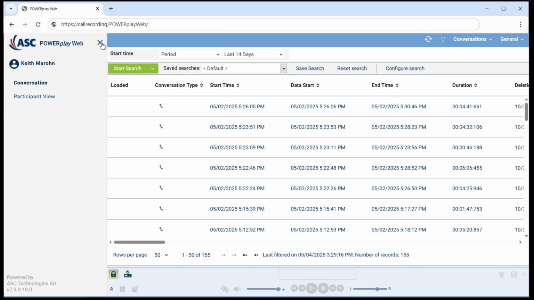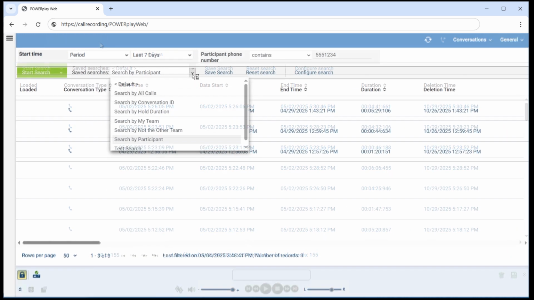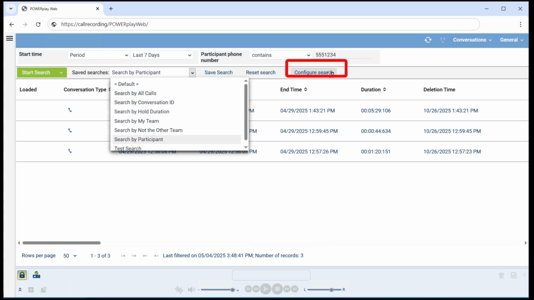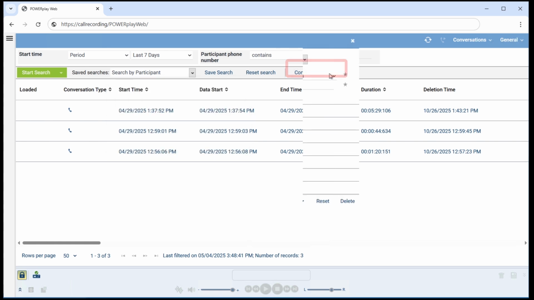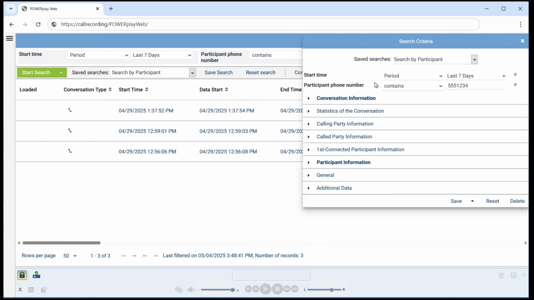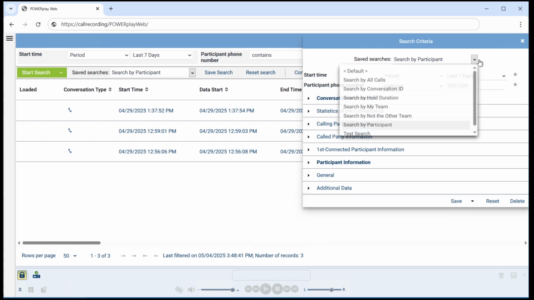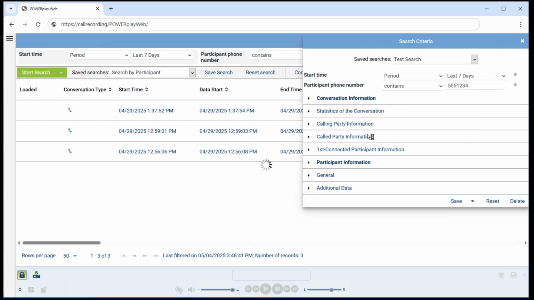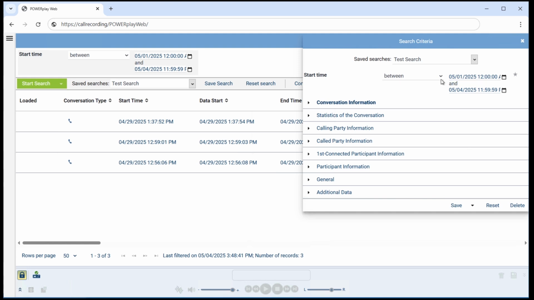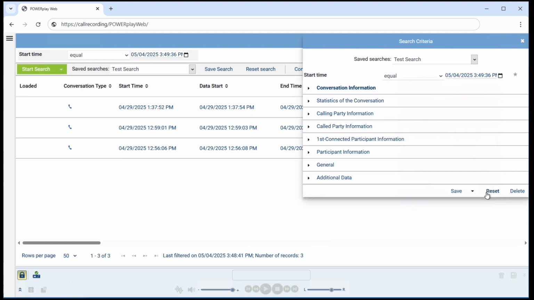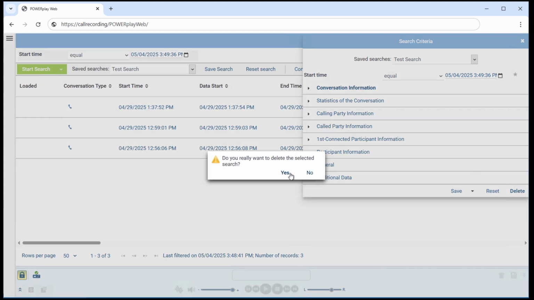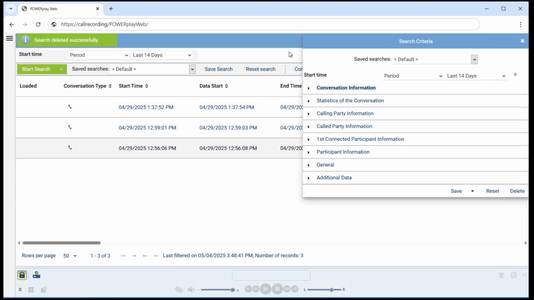If you find that you need to edit a search template, click on Configure Search. From the drop-down at the top, select the search that you want to modify or delete. Make any edits needed. As desired, click Save when finished. And if you want to delete a search template entirely, scroll to the bottom and select Delete. You'll have one warning prompt asking you if you're sure before you delete the template.